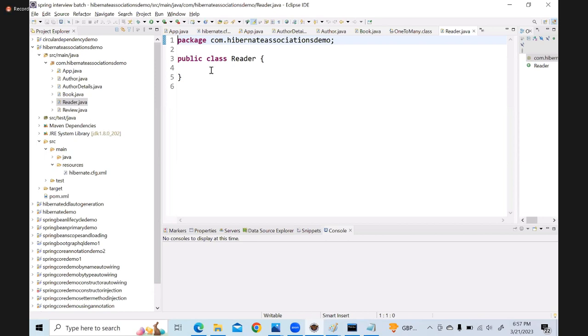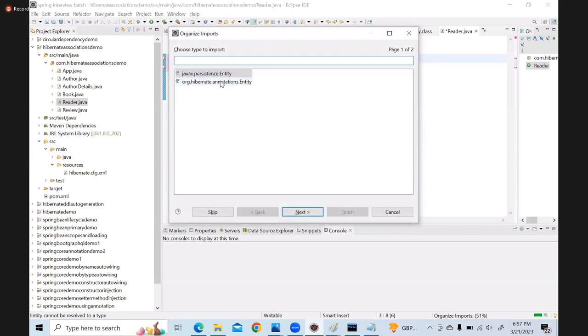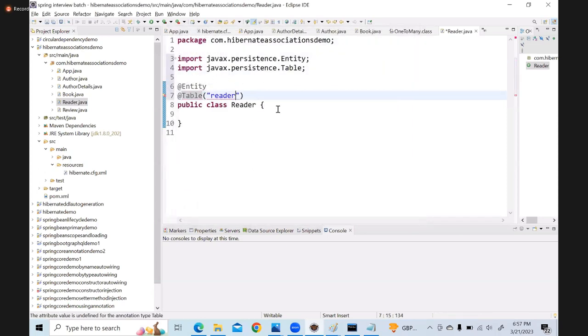Right. Entity table, entity table. So Raider. So here I'll say, right, name equal to Raider. Right.